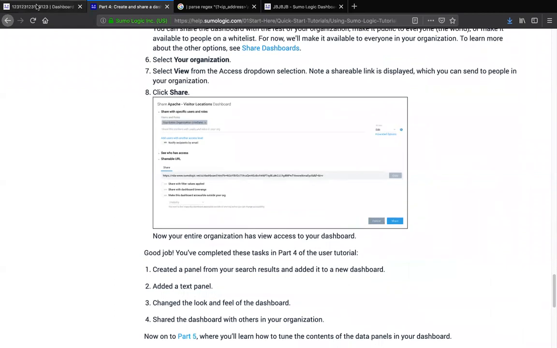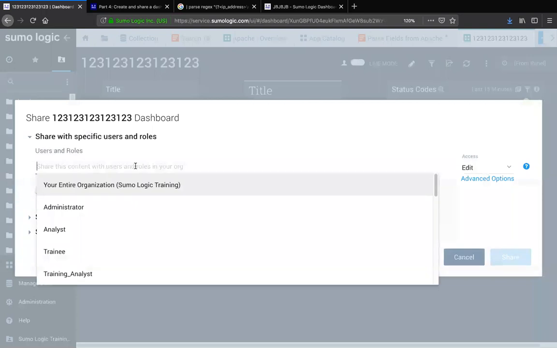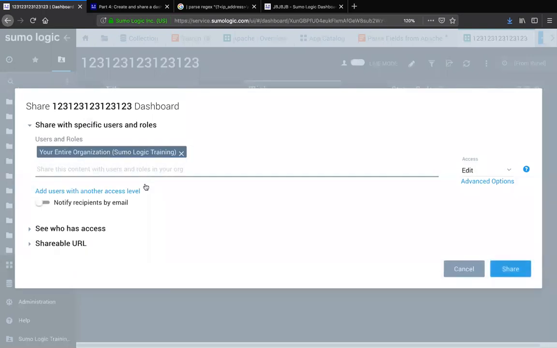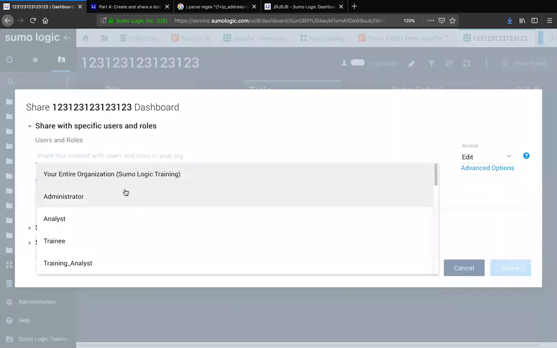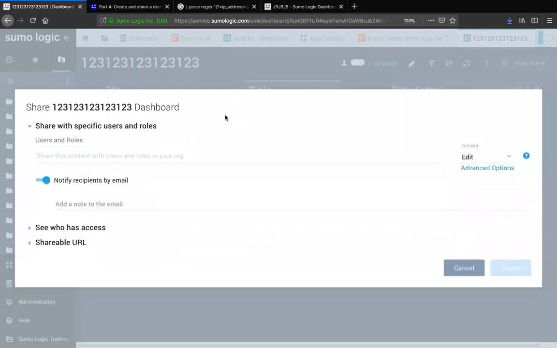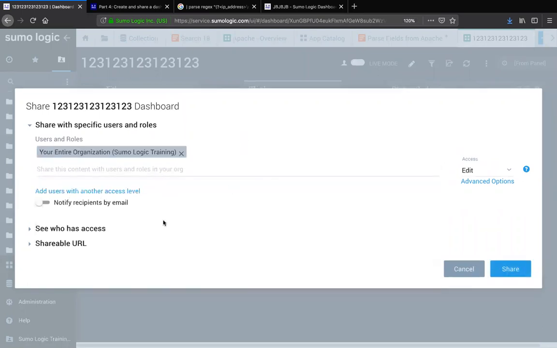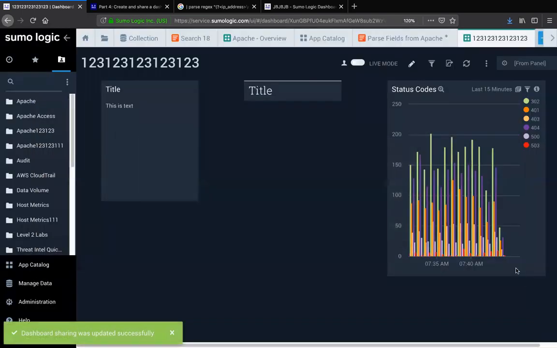To do so, we're going to go to the share icon. And then we would just define who we want to share this with. Do we want to share this with everybody? Do we want to share this with just admins? Go ahead and either pick some people or don't. As long as you understand how to do it, that's really the most important. So I'd say, all right, I want to share this with everybody. Do you want to notify your recipients by email? Maybe you do, maybe you don't. And now I'll click share. And now I've shared this with everybody in my organization.